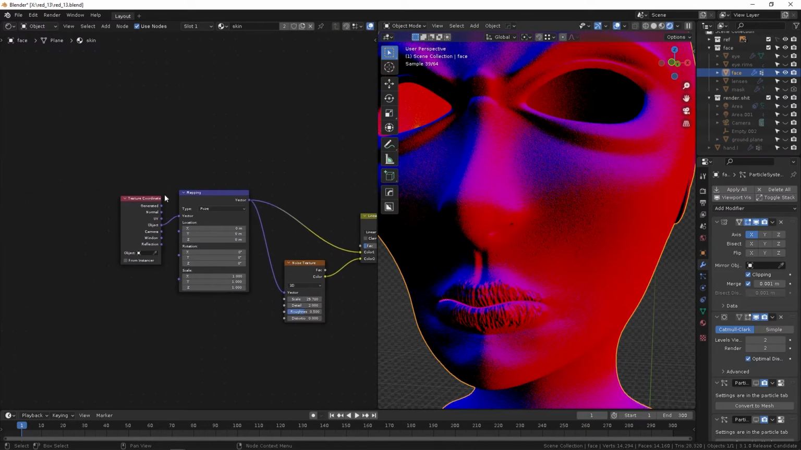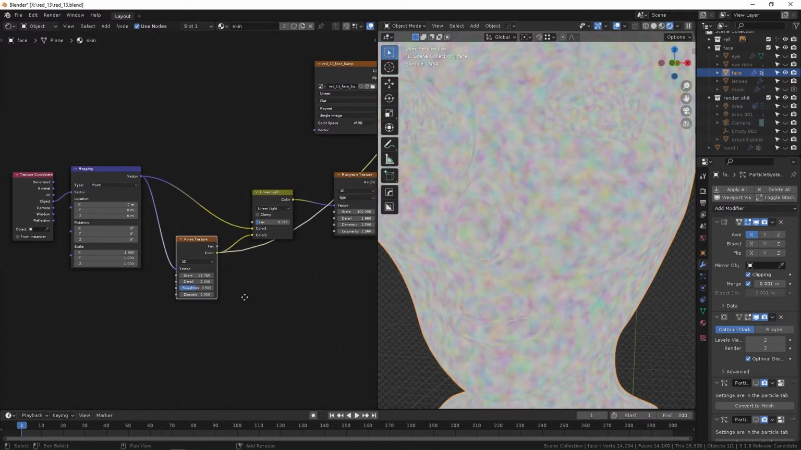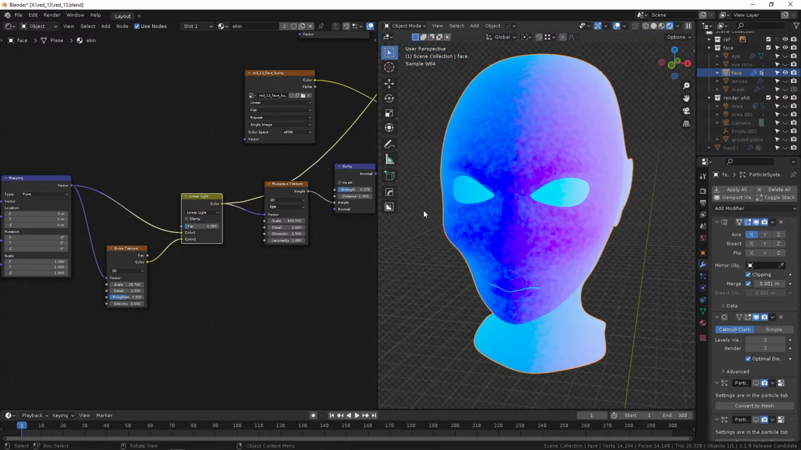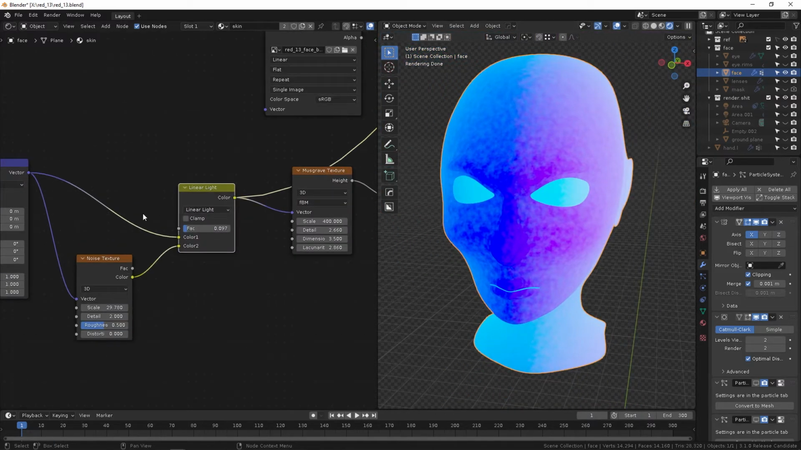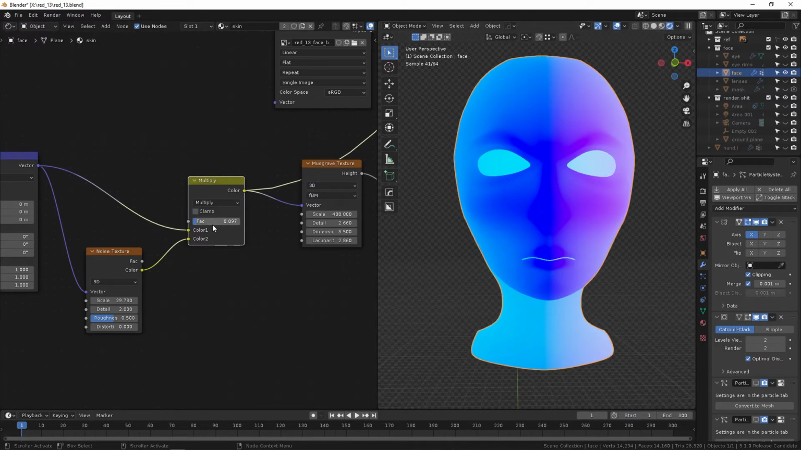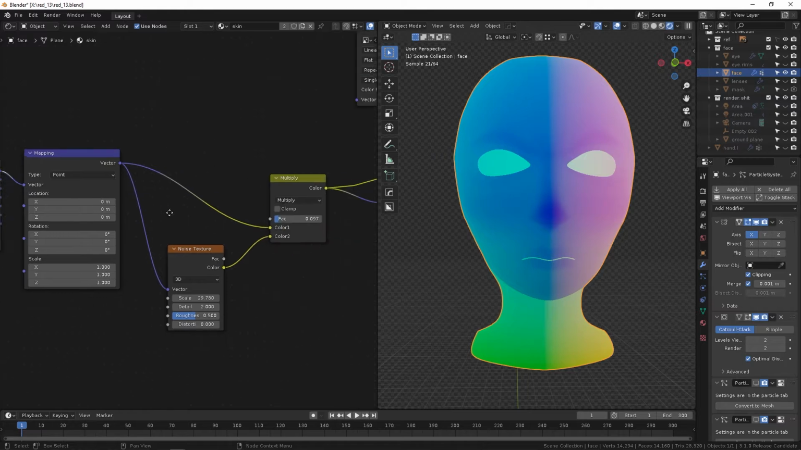Okay, let's just start at the beginning. I'm using object coordinates into a noise texture, then mixing that noise texture using the linear light mix RGB to distort the coordinates. And the reason I'm using linear light is because if you use just a multiply or something, I'm pretty sure, maybe not. Maybe I could use a multiply. Let's go with, for the point of demonstration, generated.